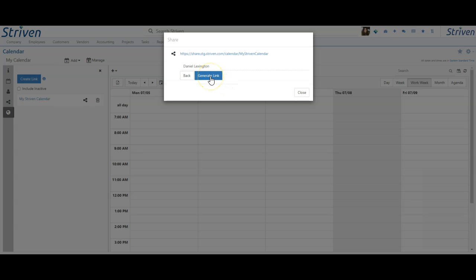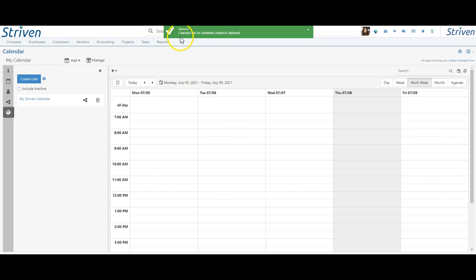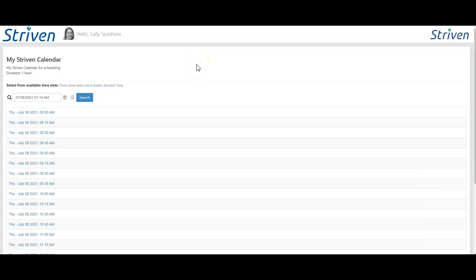As soon as these links are generated, they are automatically copied to your clipboard for pasting into an email or chat to share with your desired audience. Now we'll cover the actual external appointment link and how it works.